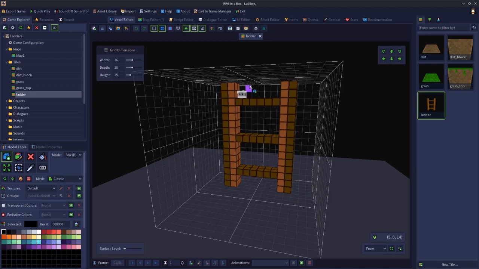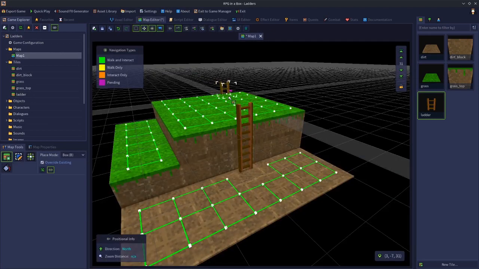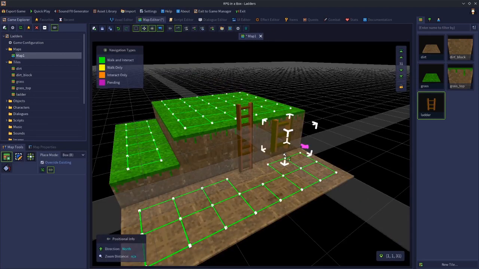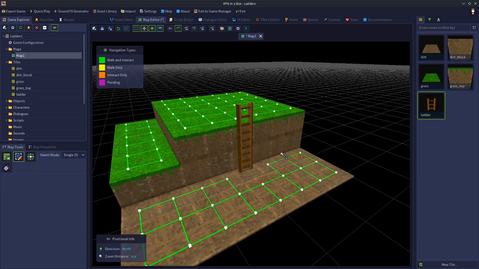But just be mindful, if you're using the asset library's ladder, you kind of have to lower it by 1 to place the pieces seamlessly together. But there we go. So there's our ladder. Okay, but this isn't going to function as a ladder at the moment. It's just a visual representation of the ladder. We haven't told the map yet to treat it as a ladder.